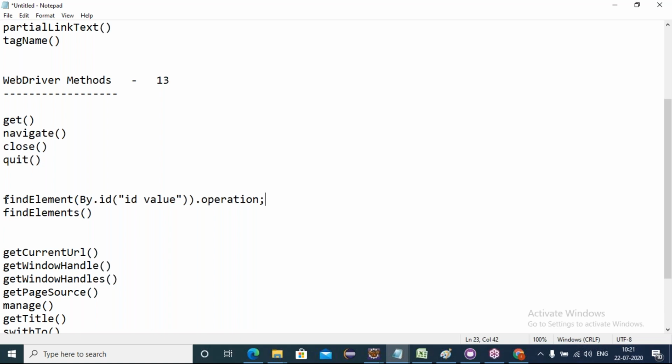Like this: first, we have to find the element. Find element by what locator? By dot id, by dot name, by dot xpath, and give that xpath value or id value here. So we get the element. After that, dot, we do the operation. If I am working with a link, I will click the link. If I want to enter some text, I'll use sendKeys. First you find the element using any locator, then you perform the operation. Got it, friends?